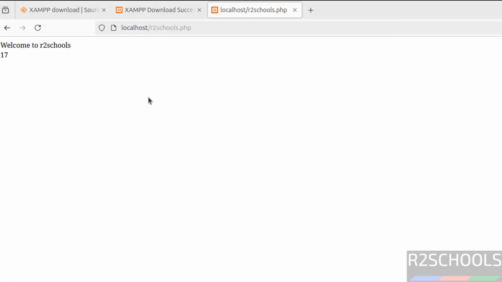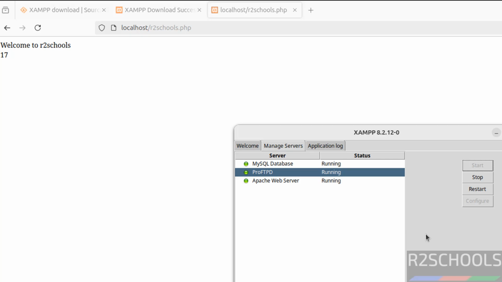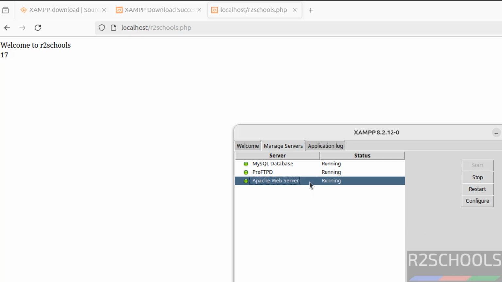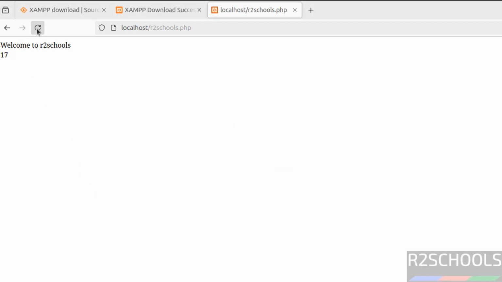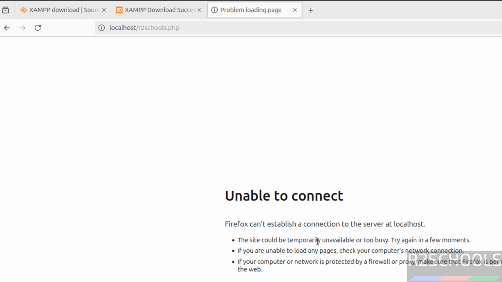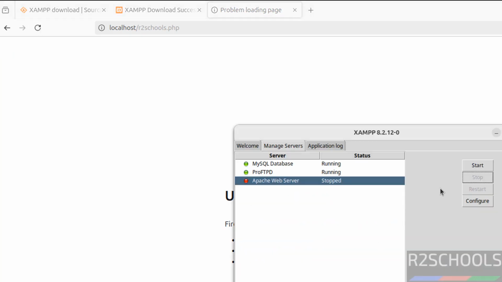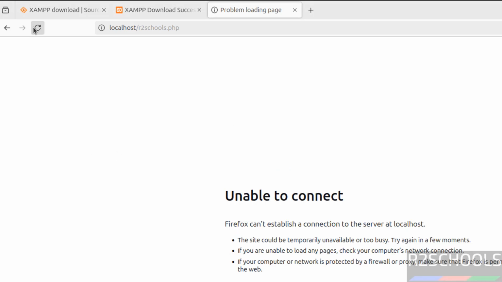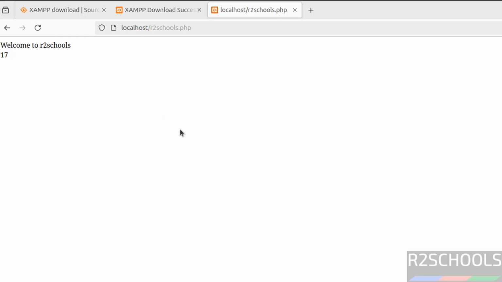Suppose we stop the Apache web server, we will see what happens. Go to control panel, select Apache web server, then click on stop. If we reload this page, we will get unable to connect. See, we are unable to connect. So, to execute any PHP scripts, the Apache web server must be up and running. So, click on start. Now, reload this page. See, we got the output.